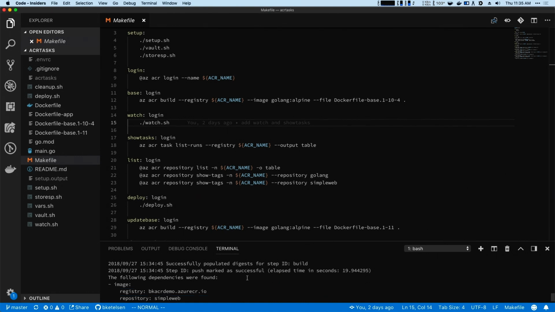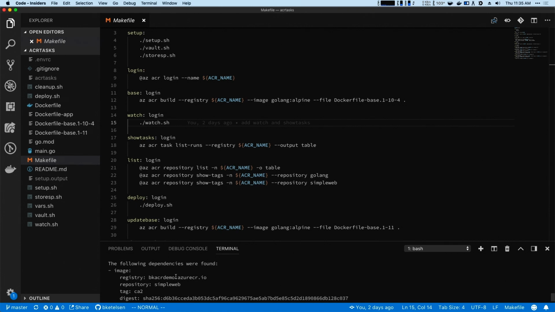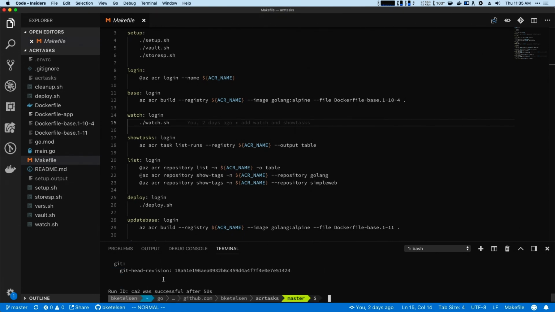An interesting part of this is that as it's built and pushed, it finds the dependencies of my Docker container and noted that one of the dependencies was the Golang image. So any updates to the Golang Docker image in my registry will automatically trigger a rebuild of the containers that have my registry and the Golang image as the from in their Dockerfiles. So now we have a run ID CA2, which is completed, and that means that the watch is created.